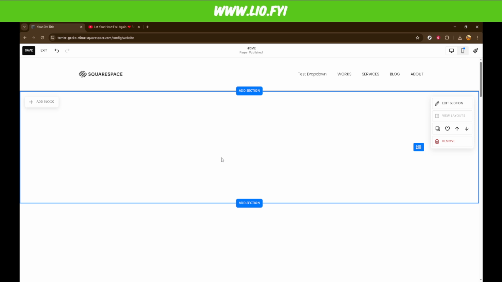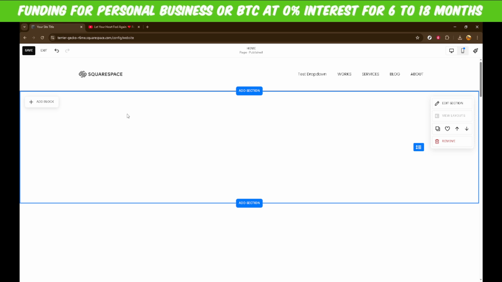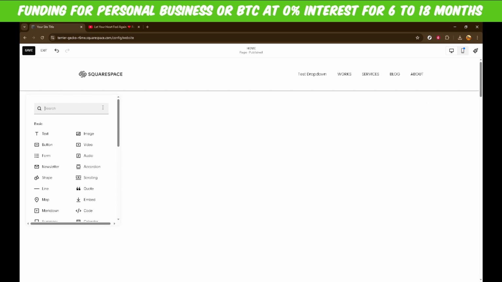Now look for the option that says Add Block. This is the tool you'll use to insert different elements into your site, ranging from text and images to the video we'll be focusing on today.